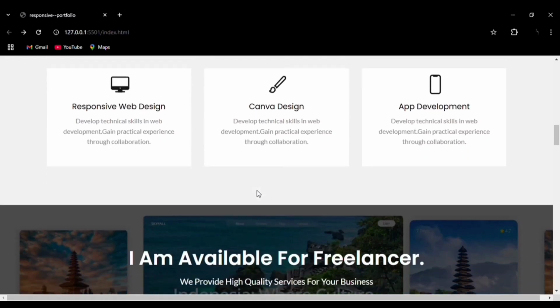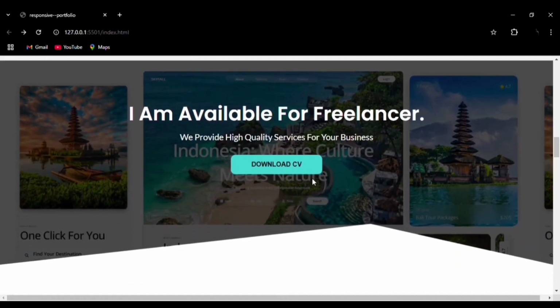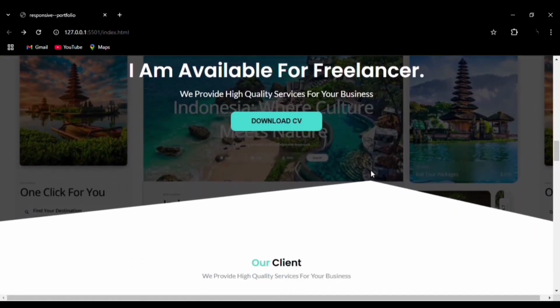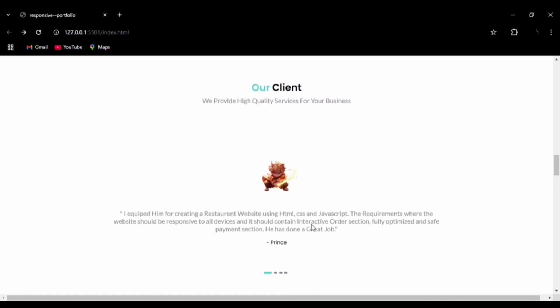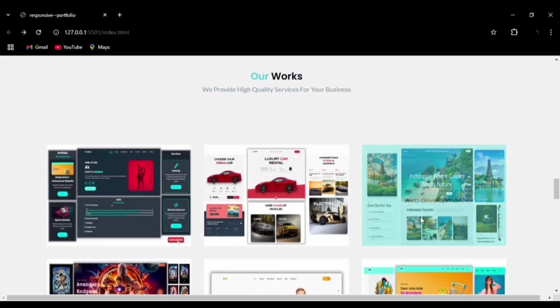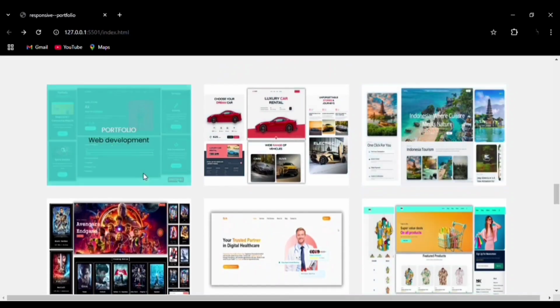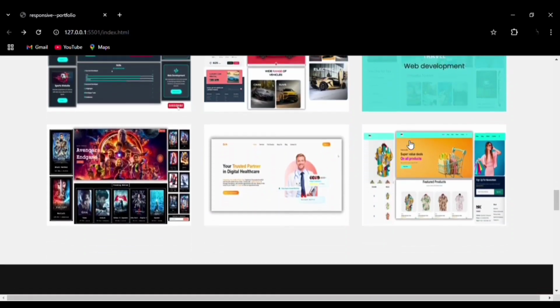Next, we have the freelance bar. Then we have our clients, and you can switch from one client to another client's reviews. You can also call that the testimonials section. Then we have the projects. Recent projects. You can see the hover effect on them.